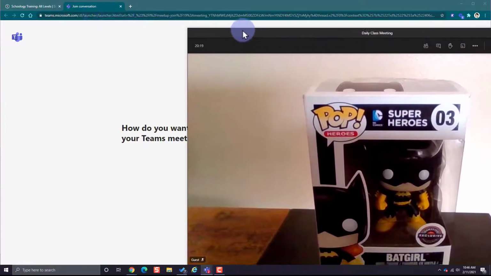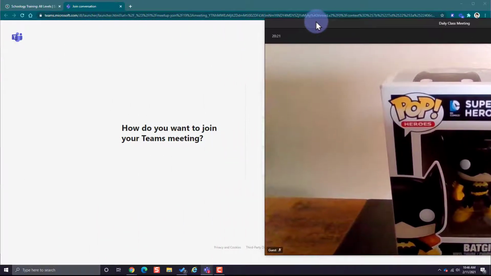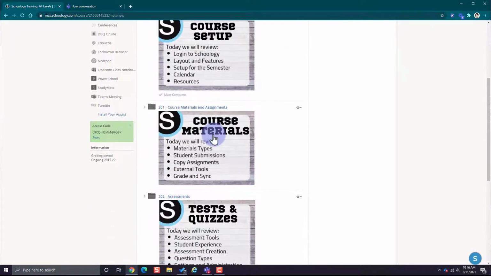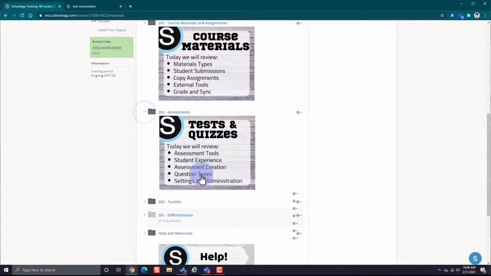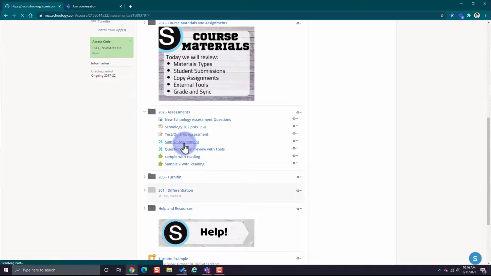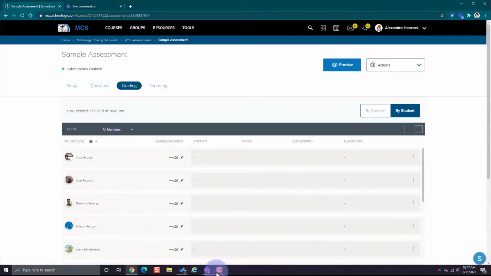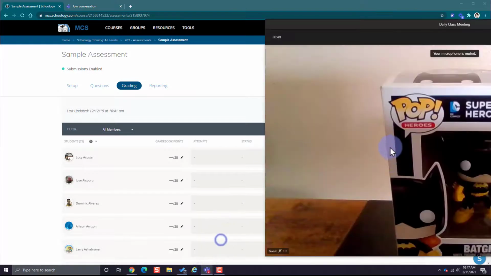If you would like to, let's move this camera feed to the side for a moment. I could also come back into Schoology, and I can review their progress as well. So I could go into the assessment, which happens to be here. And if my students were working on this live, I would see some live updates here. And I can bring that Teams window back up to watch the students and the test at the same time.